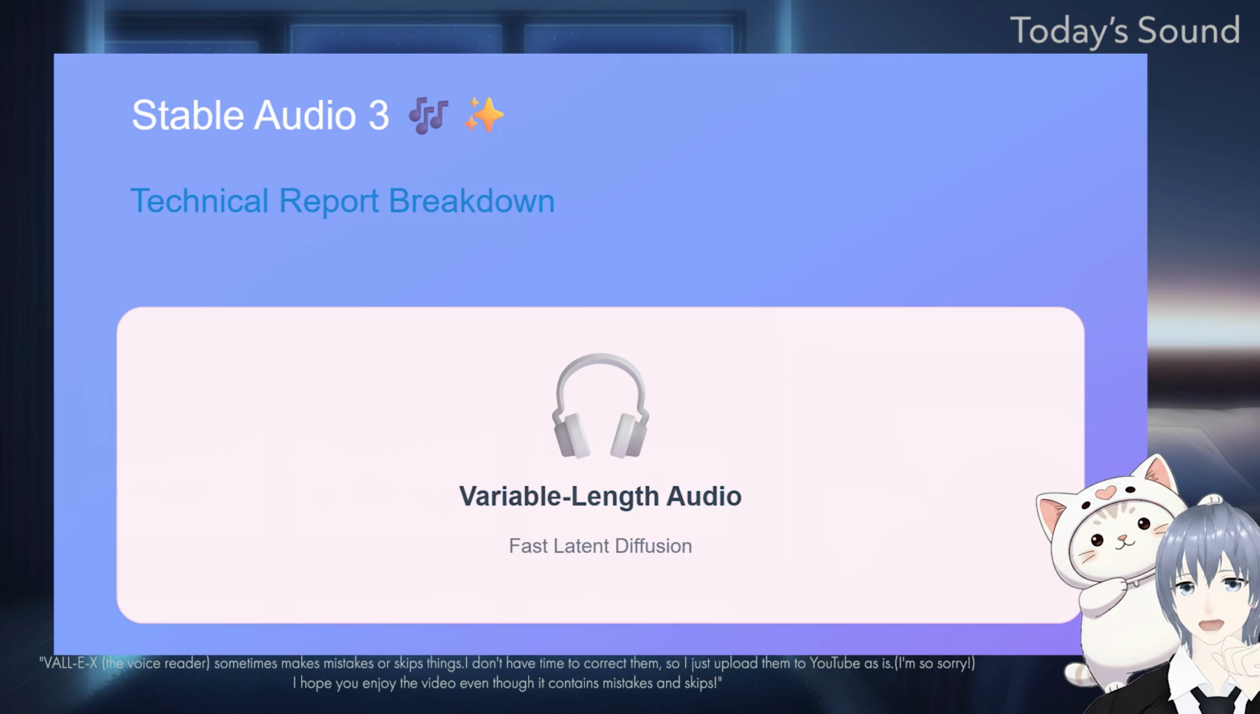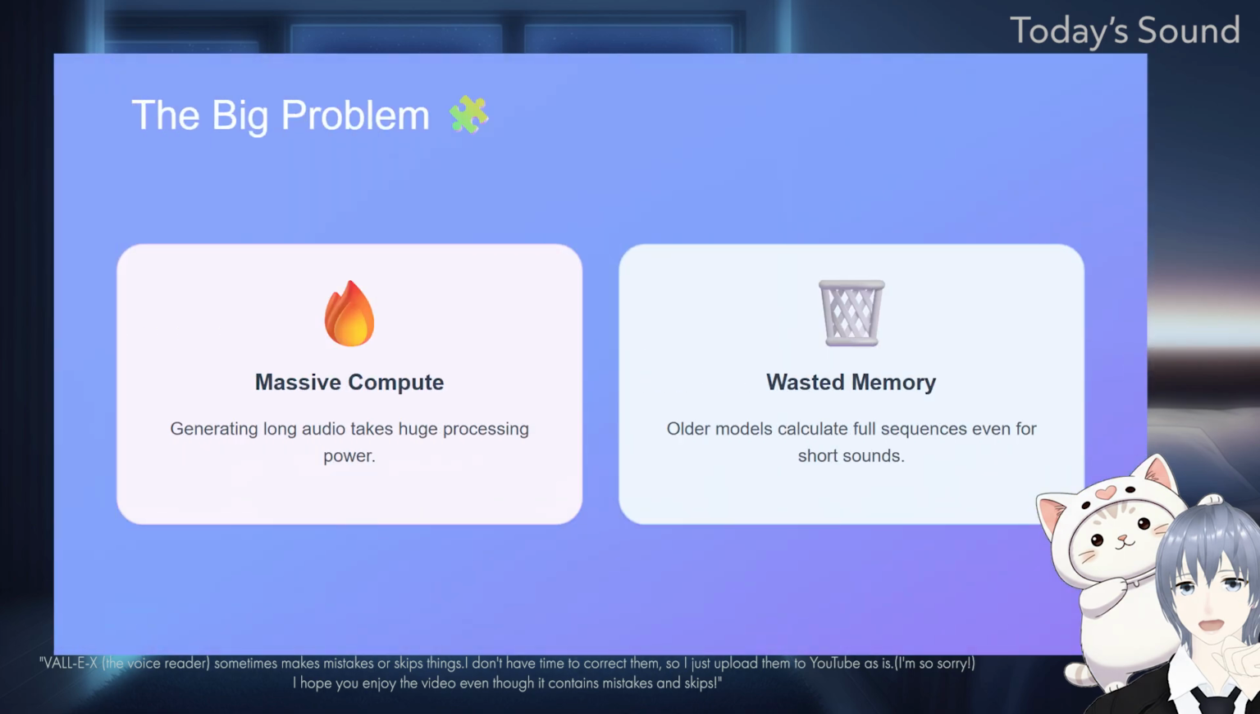Stable Audio 3 technical report. The paper is massive, at 517,991 of them. It is long, but do not worry, we are going to break it down. Let us talk about the big problem this paper is trying to solve.